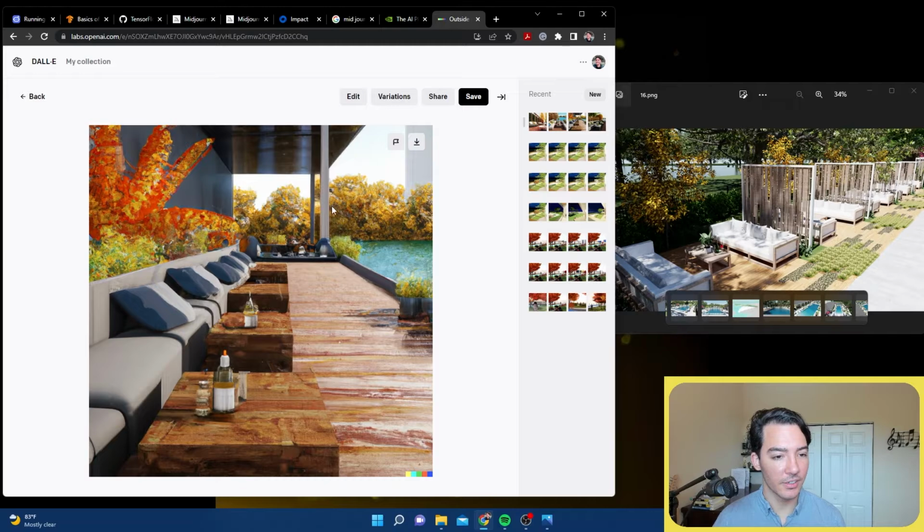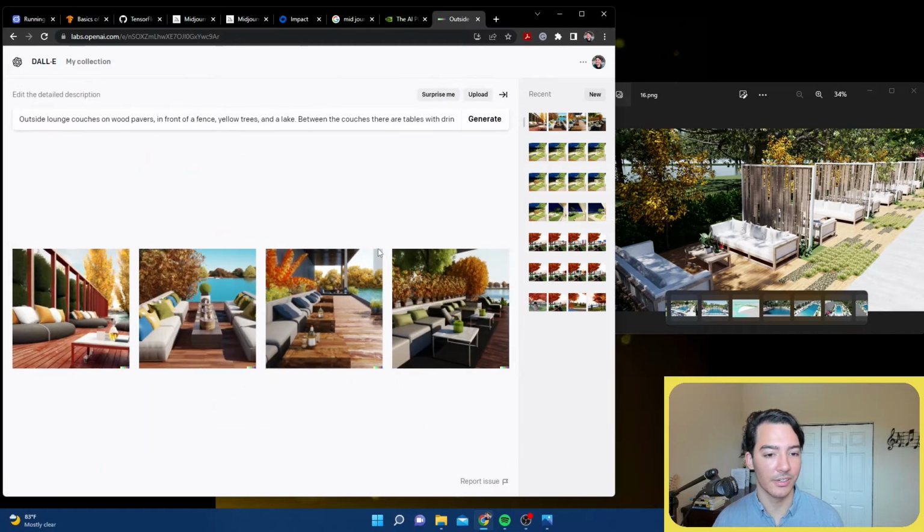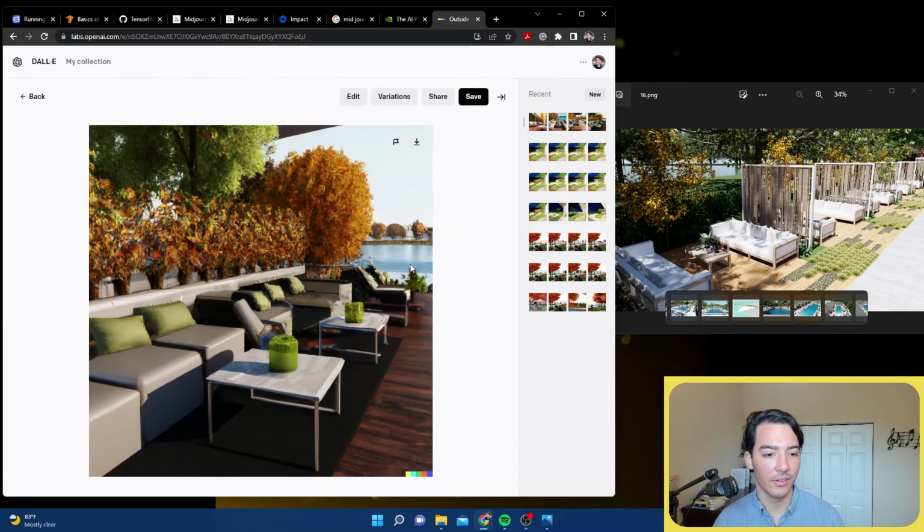Yellow trees, check. It's still like a painterly style. This tree looks crazy. And there's couches, but the tables are not in between the couches, even though I said that. And it's got the wood deck, but it's a straight on view as opposed to the angle, which I didn't specify. And then this one got the angle right, and the trees are like more orange again, but there's a lot about this that's closer. At least this one looks more realistic.